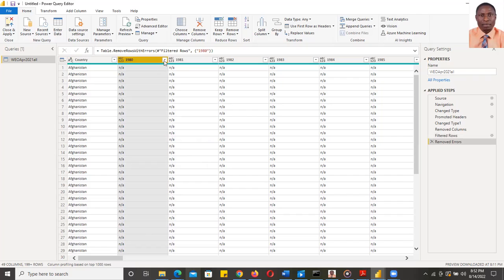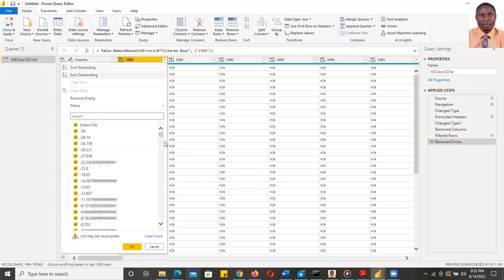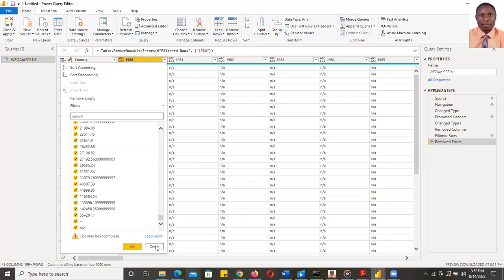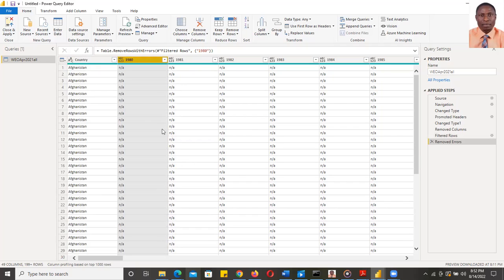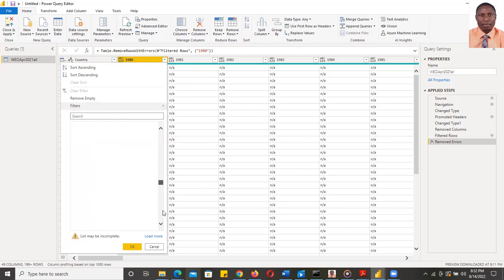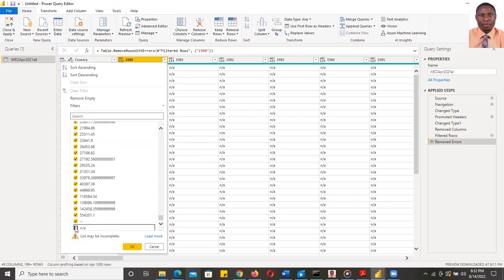So we need to remove the non-available. How do we do that? We can filter it out. We can filter not available, NA. What you need to do is just click the drop down. That's a filter, and scroll down and check NA. Then we have one dash.